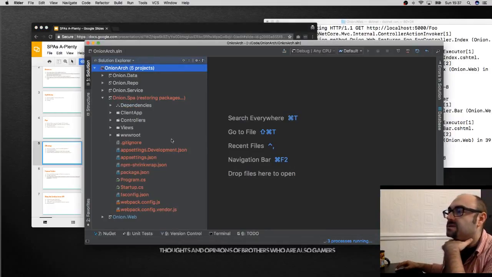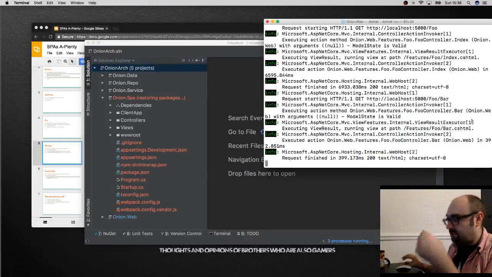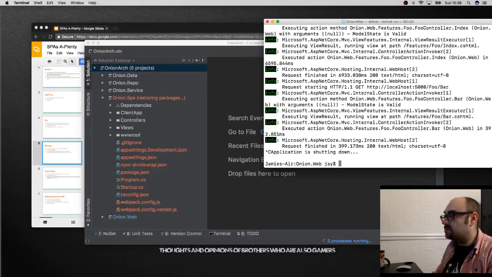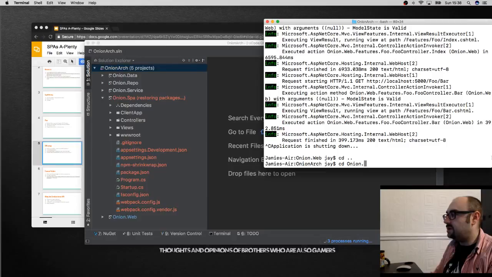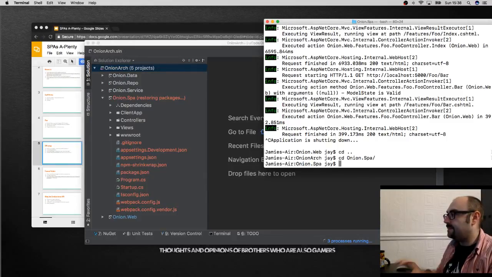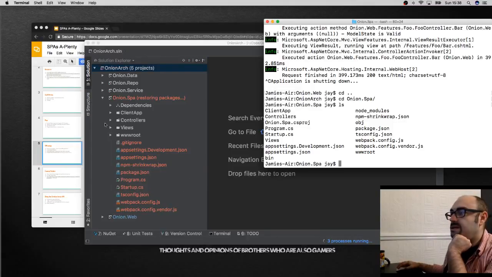Anyway, so this is the spa project. That's going to restore some packages, but that's fine. It's probably going to cause issues when I hit build on this, but that's fine. I won't run it through here. I'll run it in the command line. So let's close that out. Whoops. CD out of there. CD engine.spa. There we go. ls. So this is the single page application project.